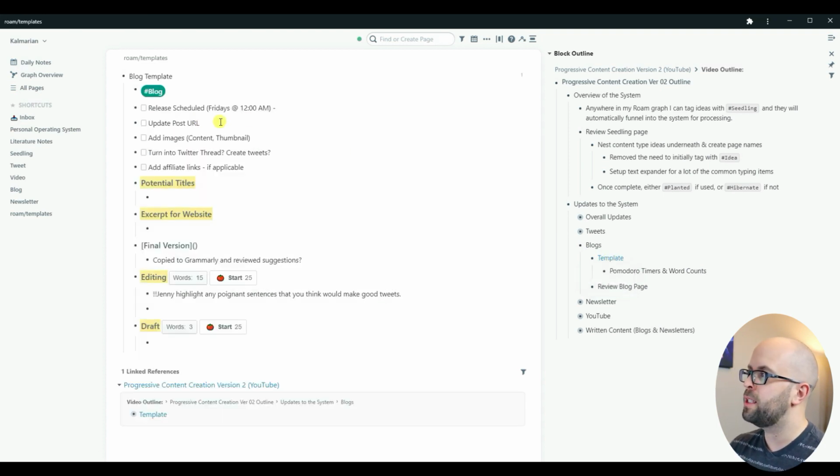So for the blog template, I have a checklist at the top for the different actions that I want to remember to do for each post, a place to record potential titles and excerpt for the website, as well as where I can start writing my draft, do my editing. I also included Pomodoro timers so I can take advantage of that productivity tip when I'm doing my writing and editing. And then what I do is once I've done editing, I will copy it to Grammarly.